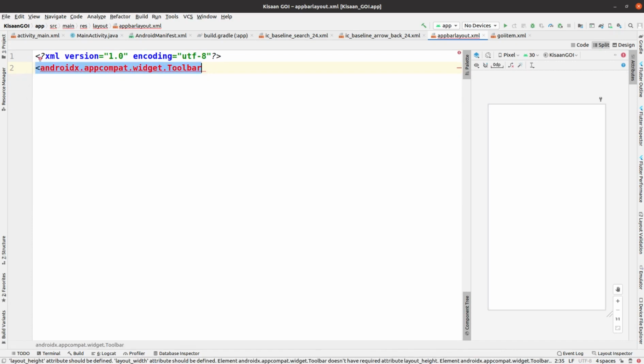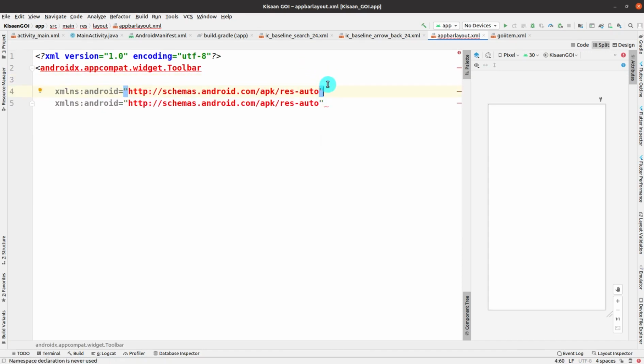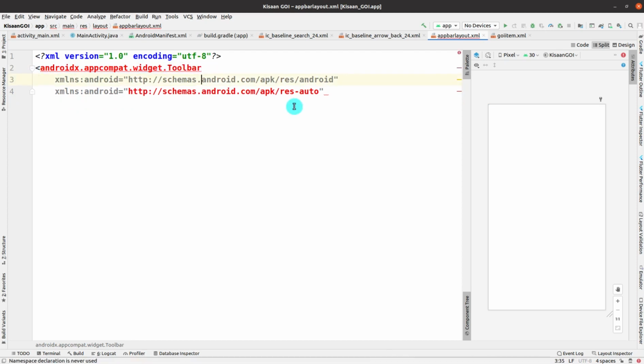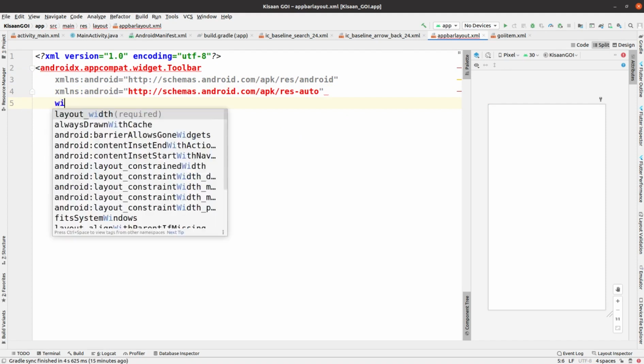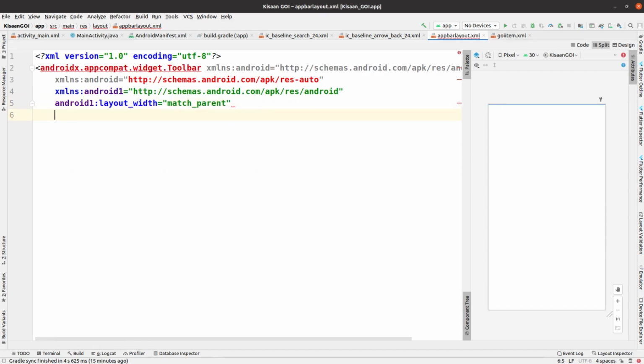Afterwards, you have to add a toolbar here. Okay, so now I have added that toolbar, and within this toolbar we need some xmlns properties, and one of them is this, the other one is this, and a few more properties are needed for this toolbar, like what should be the width of this toolbar. So let me set it to match parent, and the height should be custom, it should be 60. Okay, so 60 dp is quite good.